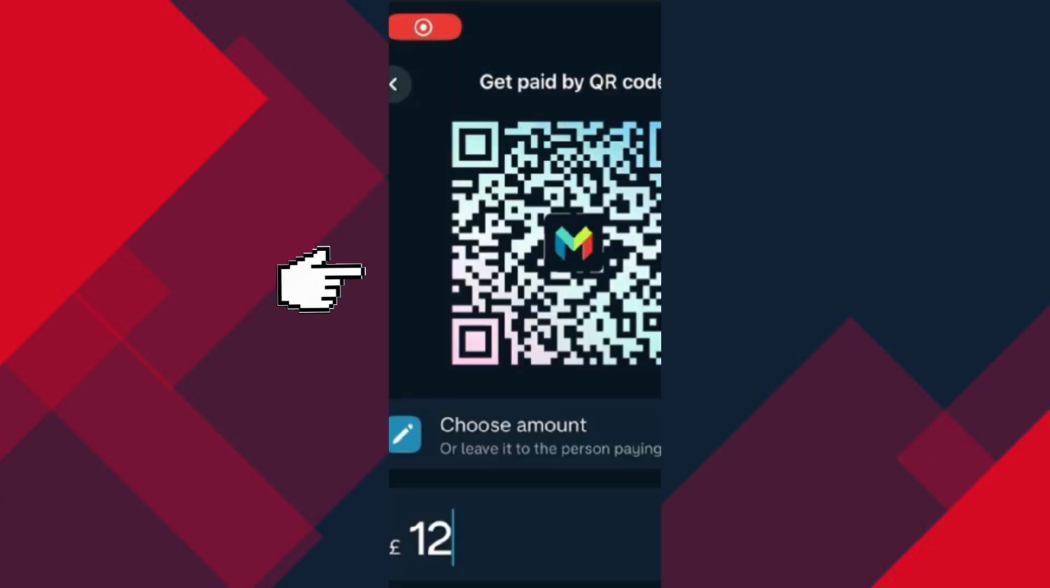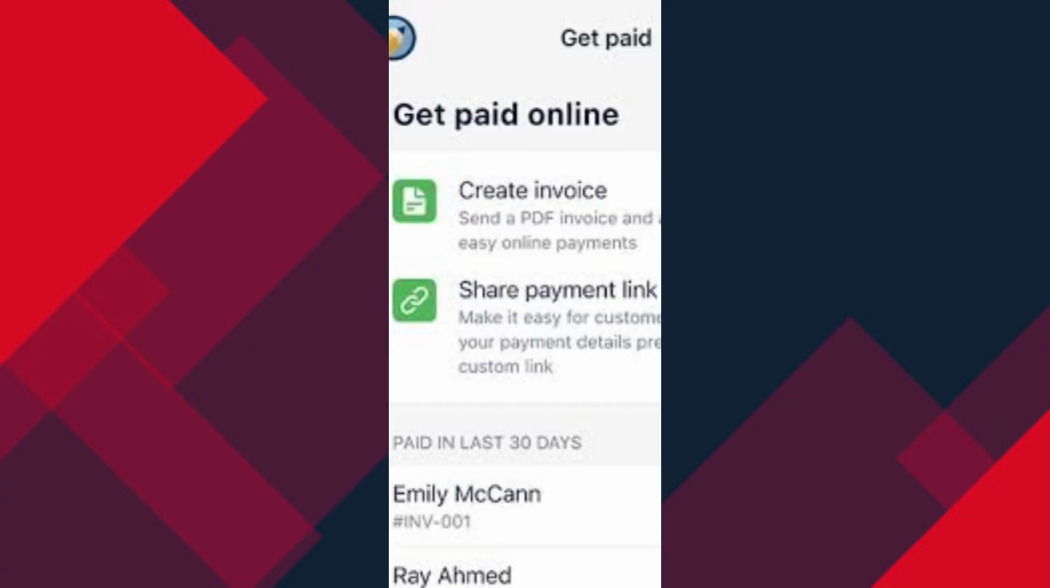Monzo will then generate a screen showing a QR code along with a unique payment link tied to your account. From here, you've got a couple options. Someone can scan the QR code directly from your screen, or you can tap share to send the payment link through WhatsApp, email, iMessage, whatever works. And from there, it will even open a page where people can send you money using their cards.